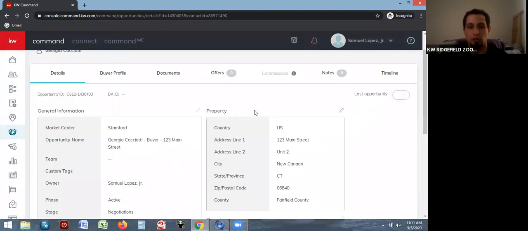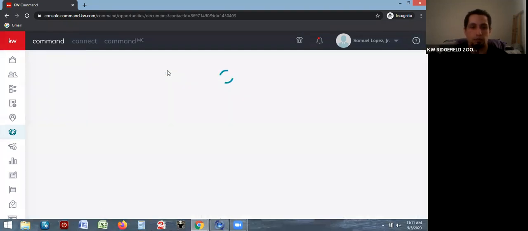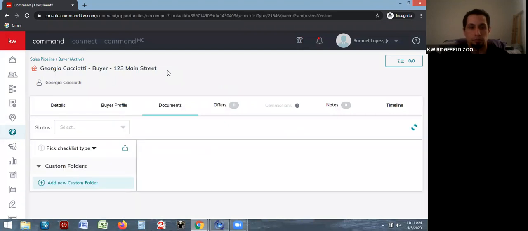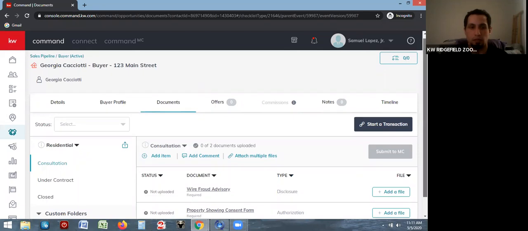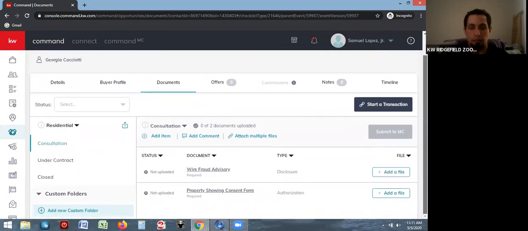And then we're ready to go on to the documents, which is this tab right over here. And on the documents tab, it will have all the documents that you may need for the type of transaction that you selected. So this will look different depending on whether you picked a listing or a buyer or landlord or tenant. It will adjust which documents appear.